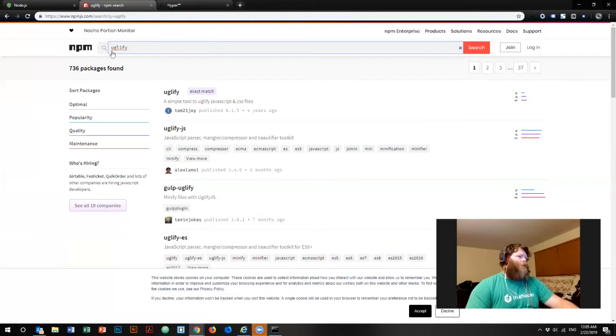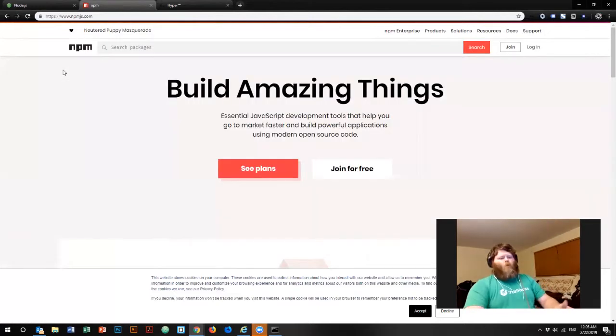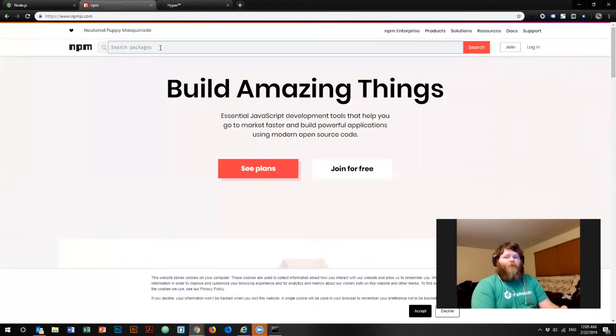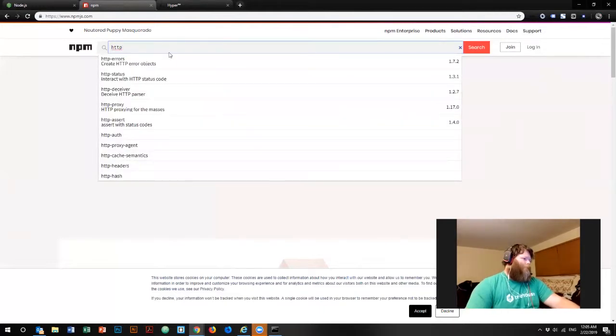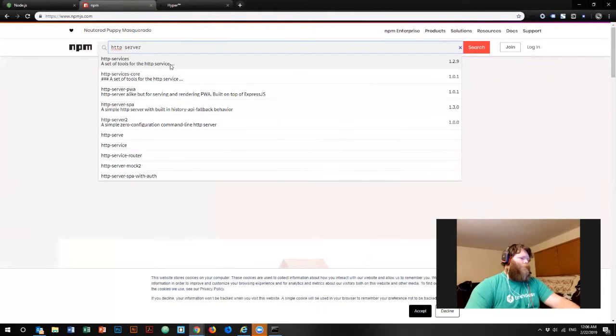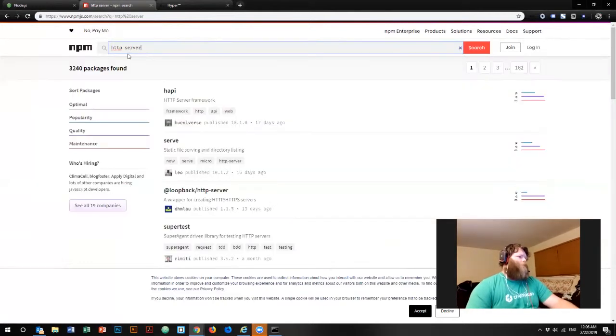All right. So whenever you start thinking about what you need to do, so with Node, in order to get a live preview, you need to set up a local server. So we'll look for HTTP server right there.